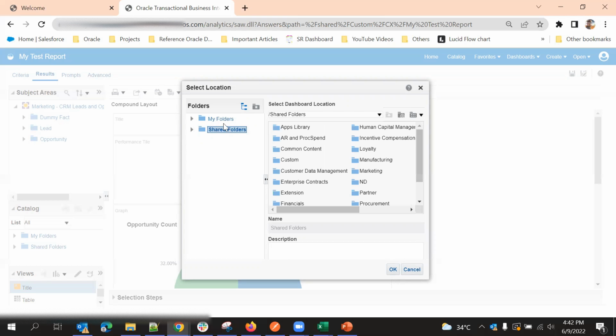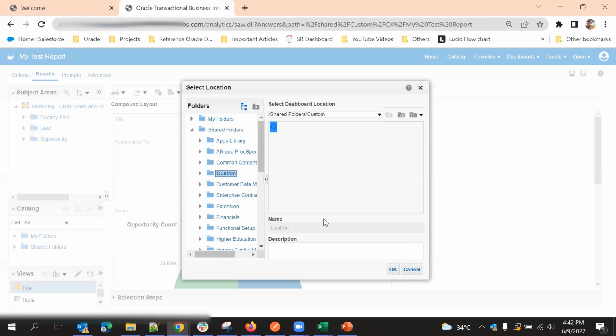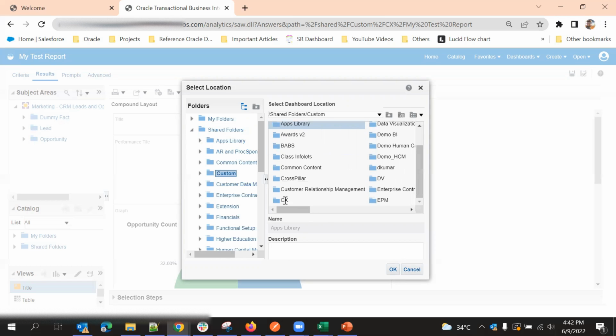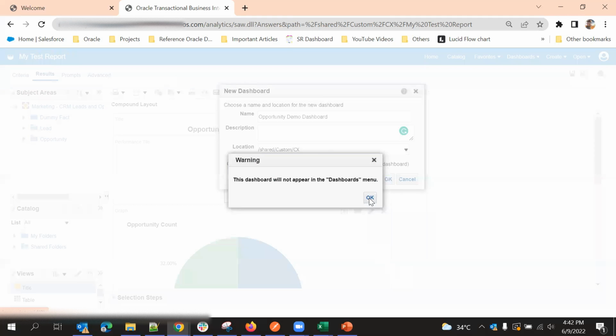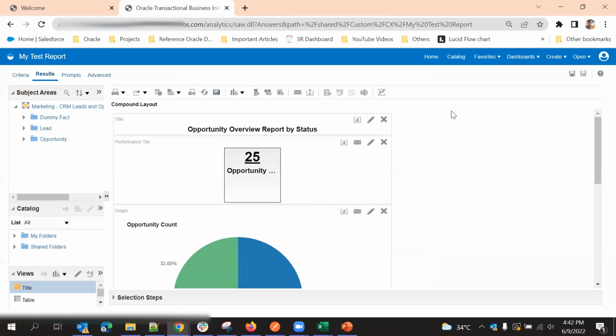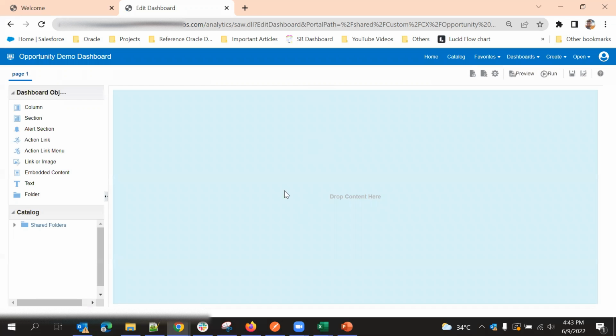For now, I'll just save in some custom location. I'll save it here, under Custom, and then I'll select CX. This is the path I selected, and then it is asking to select the content, that means whatever reports I need to add, I can add now or I can add later. I'll select add now and then click OK. It will open a new dashboard page. Okay, so this is our empty dashboard.